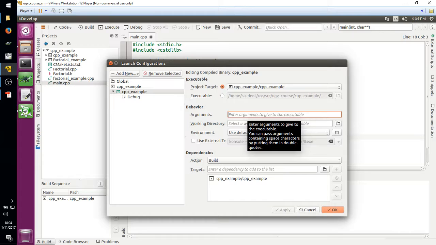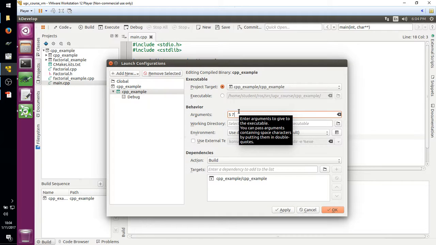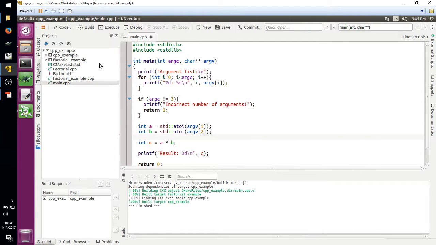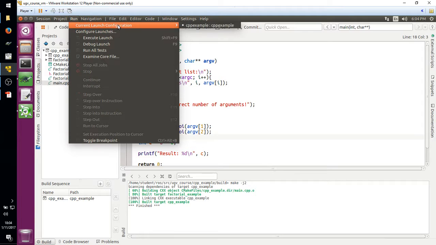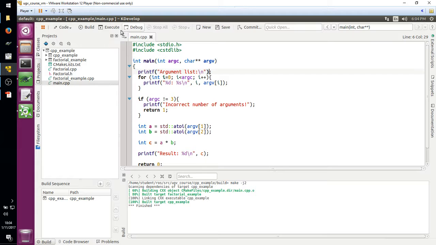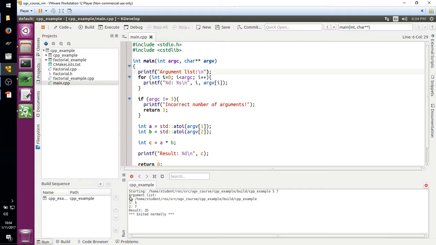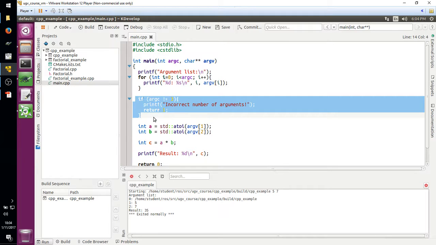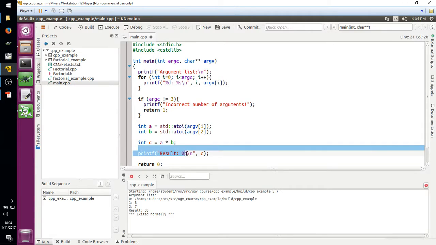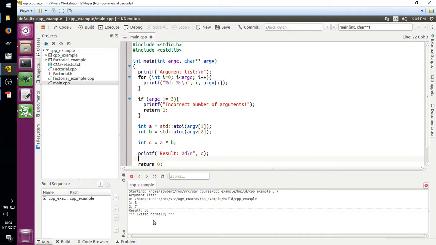In this case, let's give it correct numbers, 7 and 5, and you separate them by spaces. Then the current launch configuration should have our CPP example. Once that's all set up, the execute button will run that particular program. So there's our argument list from before. The first argument is the path to the executable. Second and third are our two multiplicands. It got past this check because argc is equal to 3, and it hit here, which gives us our 35. So it works.